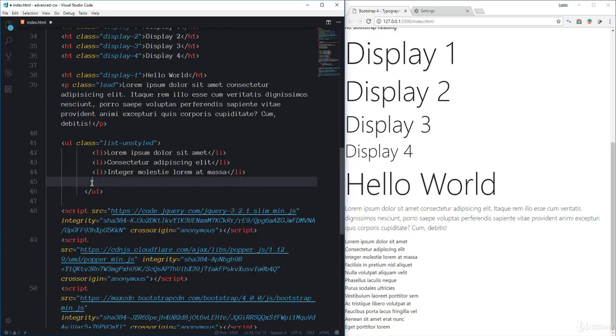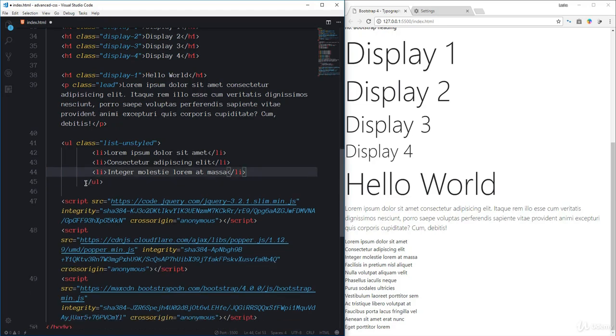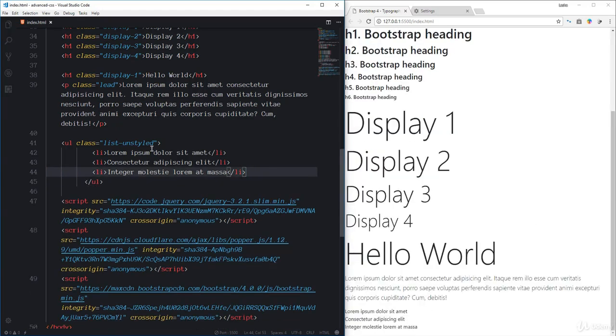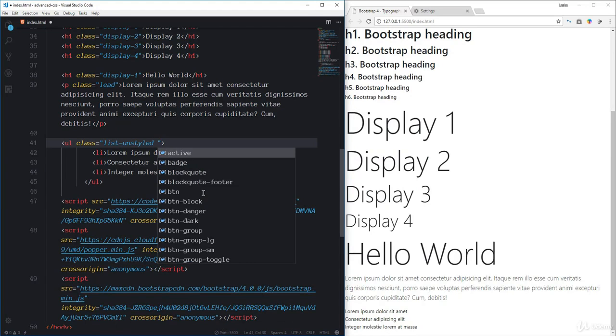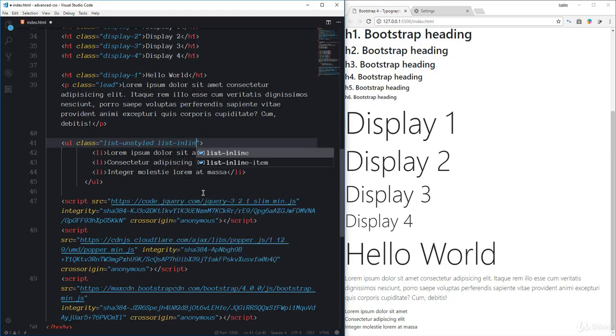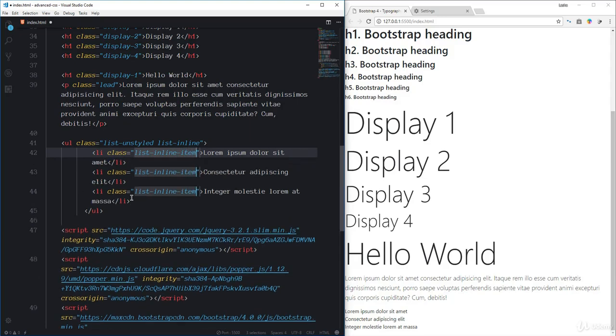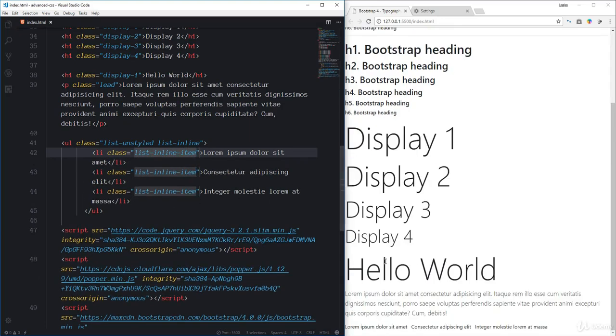We just need several of them. Besides list unstyled class, we have list inline class, which actually makes those elements inline. In order to do that, we have to assign to UL element class name list inline, and then for each list item, we need class name called list inline item. So you see that list items are displayed as inline elements. I mean, they are placed on one line.